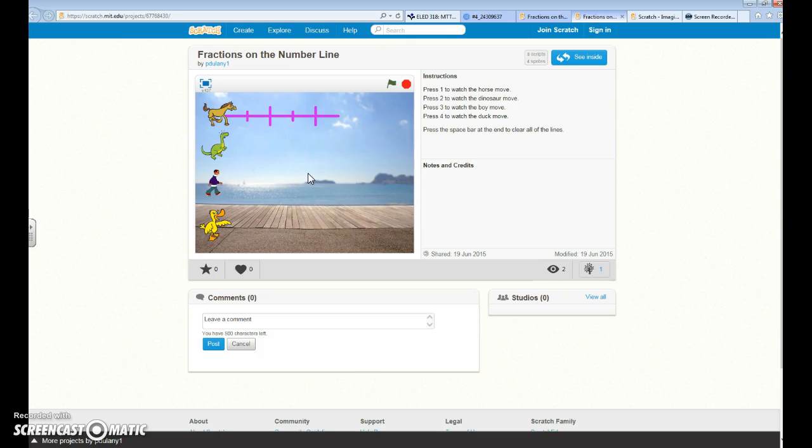So for instance, I'm going to go with the dinosaur next. Right now he's at 0. He's going to move to 1 dash. And that's another smaller dash as well. So let's figure out which fraction he may be using to get to the whole number.